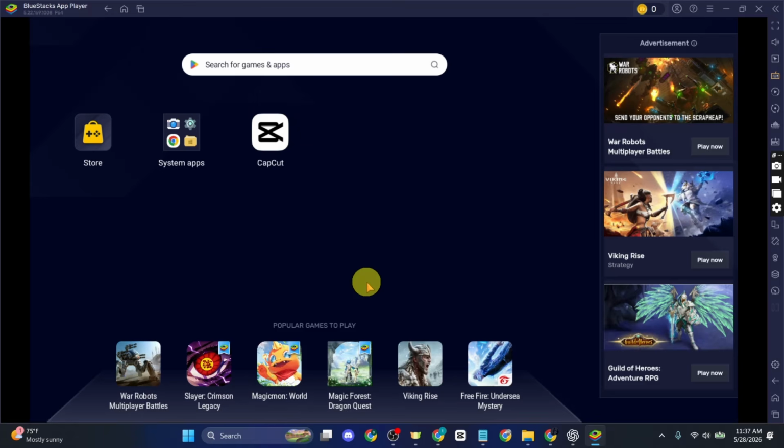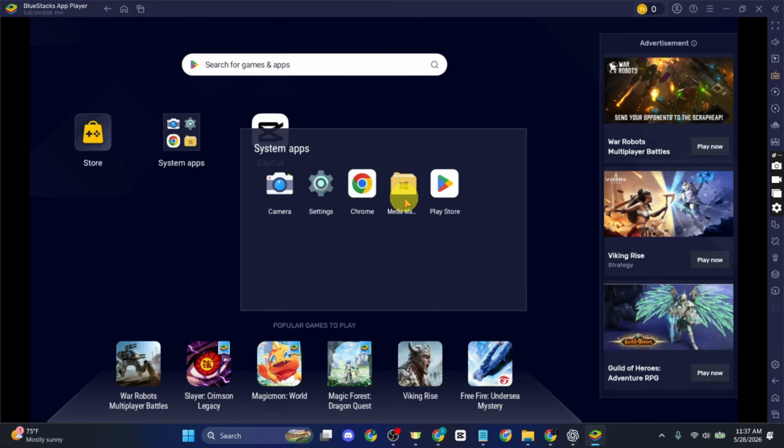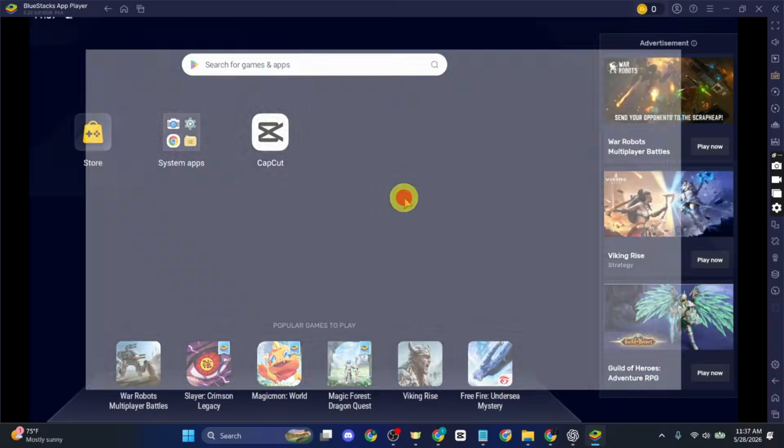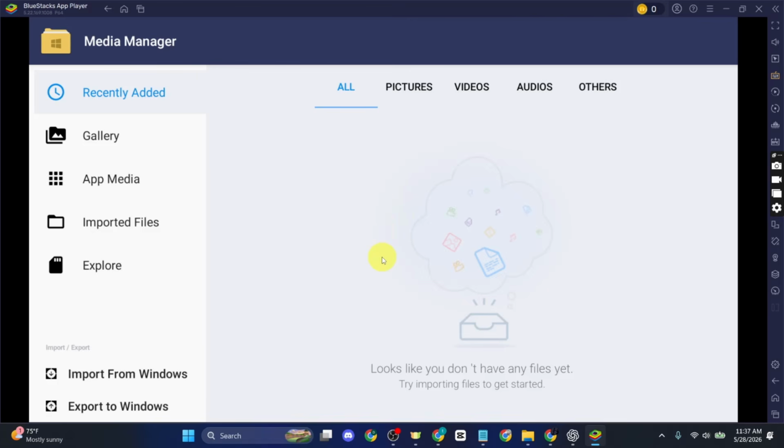Now, let's go over some important features. If you want to move files from your PC into BlueStacks, just open System Apps, and here you will see Media Manager. Just click on it. Basically here, you can import files from your Windows into BlueStacks or export files back to your computer. If you want to import, just click on import from Windows, and if you want to export, just click on export to Windows.